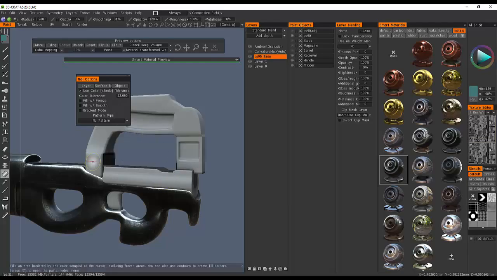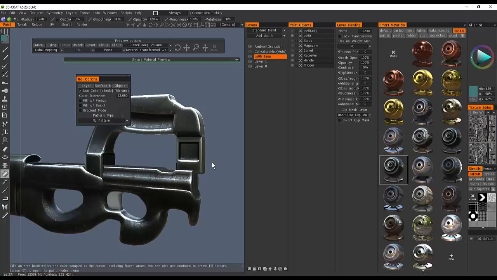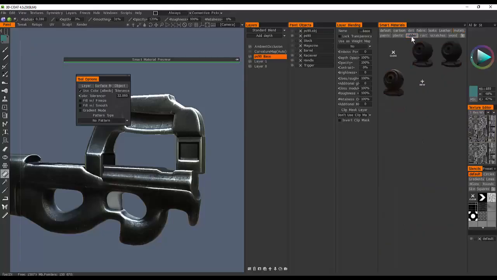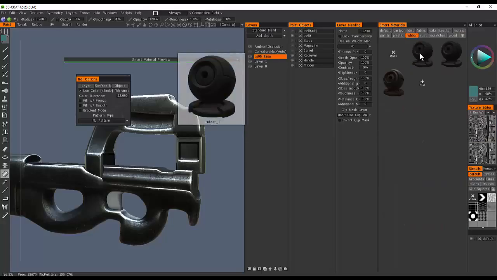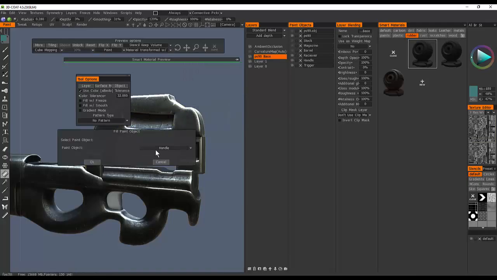And I can say object, and I want to paint the handle. And boom, that's painted as well. And then I'm going to go and get a rubber. So go to my rubber shaders. Go get a rubber. And I'm going to use like this. Yeah, this rubber right here will work just fine. And this one's going to be for object. And this is going to be for the handle.